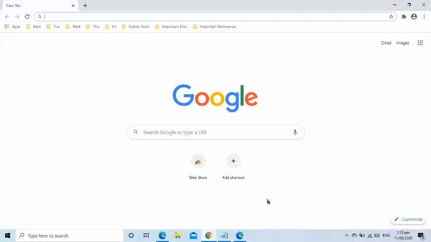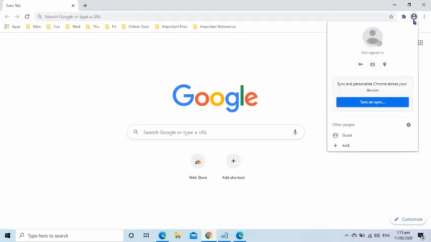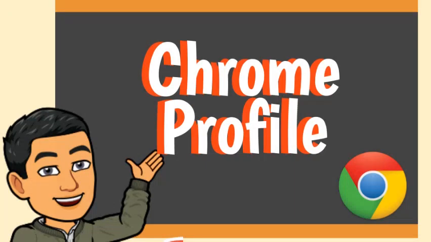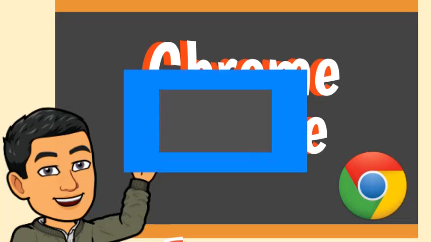If this is the first time you use Chrome browser, or if you cleared your browsing history, or if you logged out from all your Google accounts, this is what you're going to see at the upper right corner of the Chrome browser. In this video, I am going to show how to create a Chrome profile.